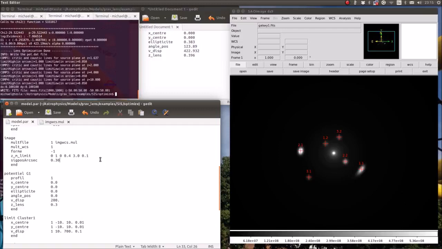I'm going to show you how you can actually specify what signal position, position error you should have.